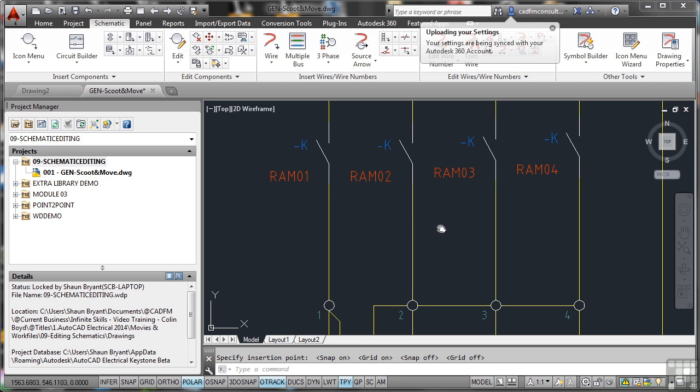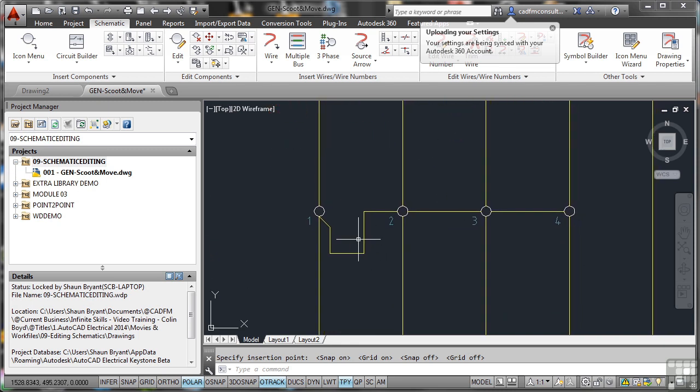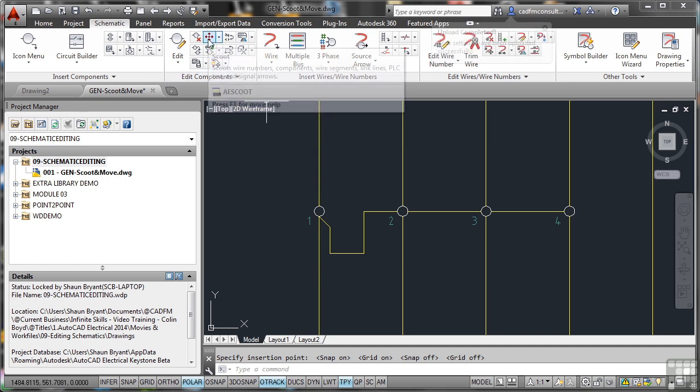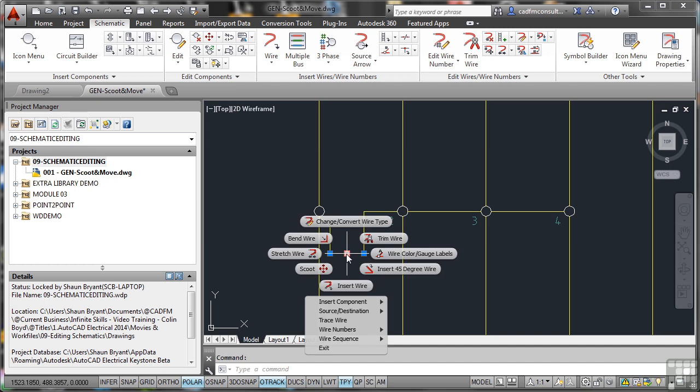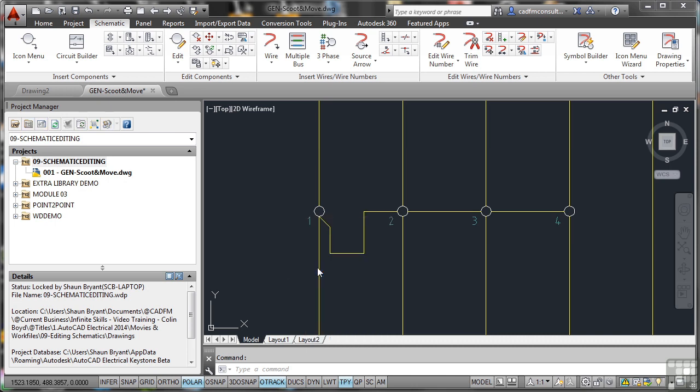I'll pan up a little bit now. And as you can see, I've got a wire coming off of this terminal number 1 going to number 2 there. And it's just cranked for no reason. So what I'm going to do is I'm going to go to scoot here. Now what I can do, if I select that line there and right click, I can also use scoot on the right hand shortcut menu as well. So if I click there, I can scoot that up and line it in if I want to. If I put snap and grid on and line that in, will it line in? No, because the snap and the grid aren't exactly aligned. So I won't do it that way.